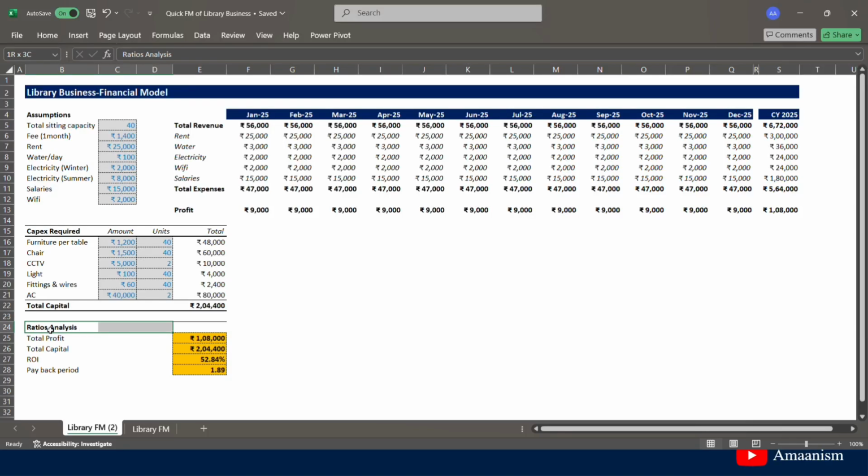Okay, let's see how our ratio will change if we change some of our assumptions. Instead of going with 1,400 fees, let's take 1,500. So now you can see our return on investment has increased from 50% to 76%. Let's take our rent as 22,000 instead of 25,000.